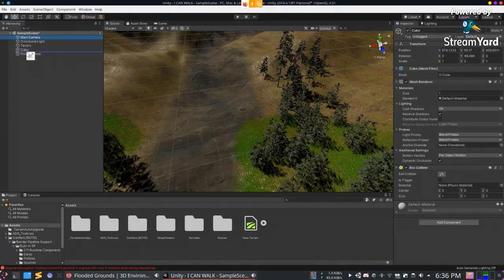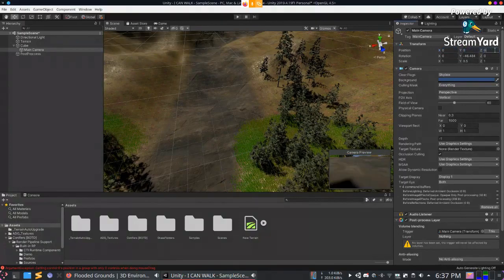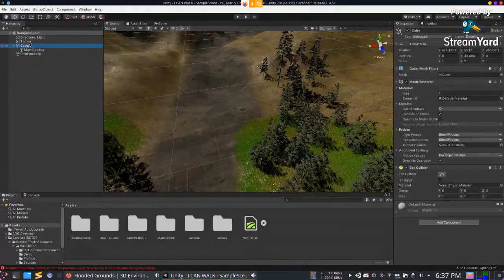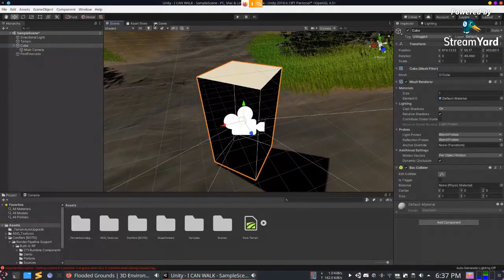Let's just drag the camera under the cube. Put it inside the cube, and now let's place it at 0, 0, 0 with respect to the cube. Now let's focus on the cube. Yes, now you can see the camera.